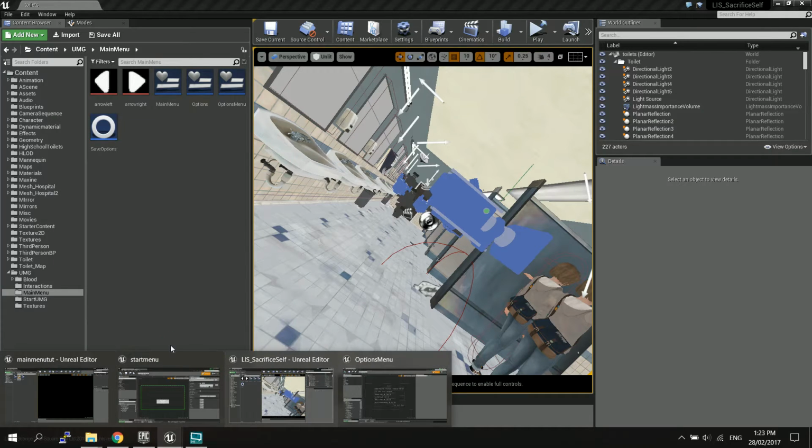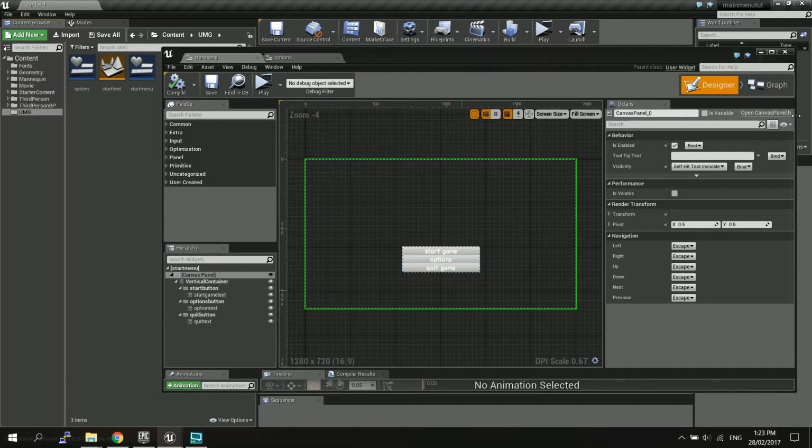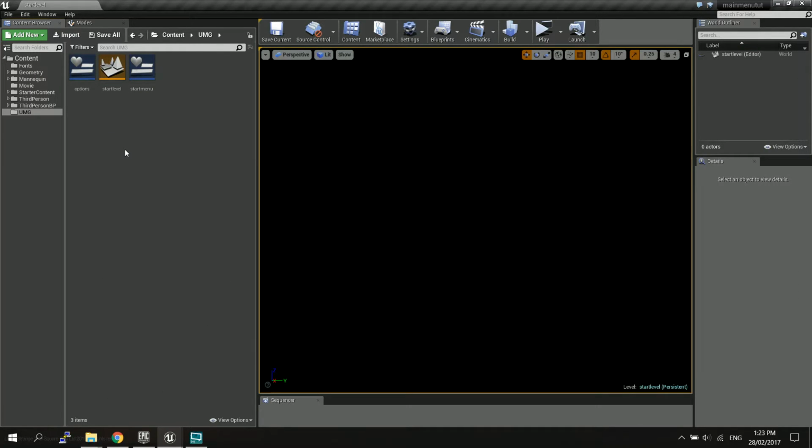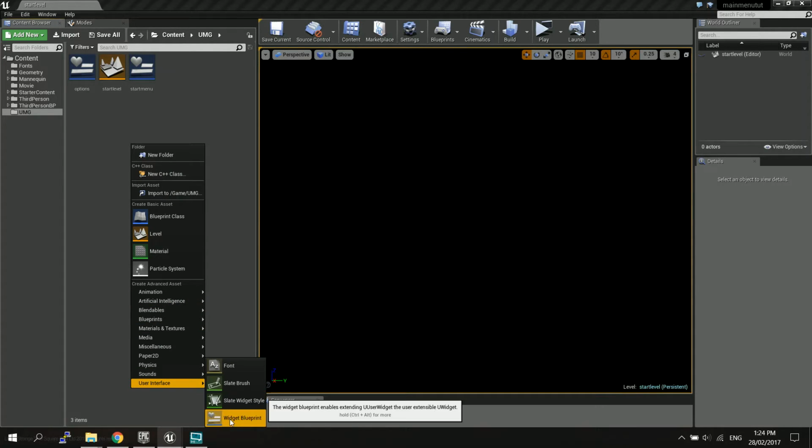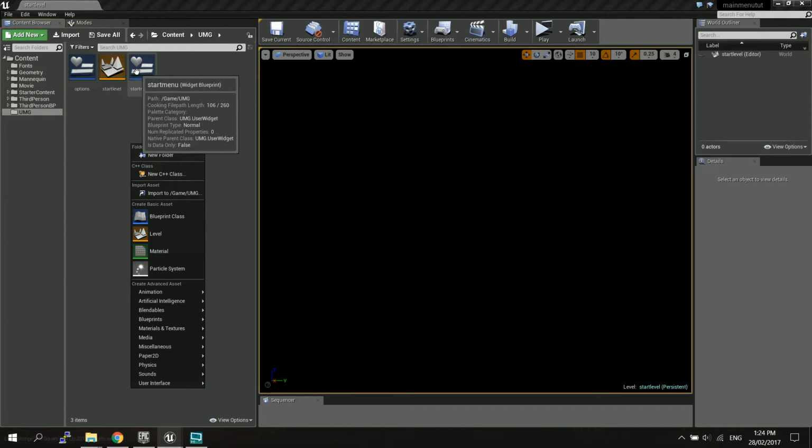So the very first thing you need to do to make your menu is creating two widget blueprints. At first, you can right click, choose user interface and widget blueprint to create these two widgets.